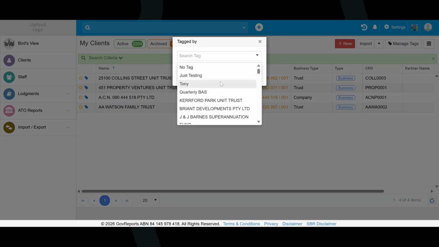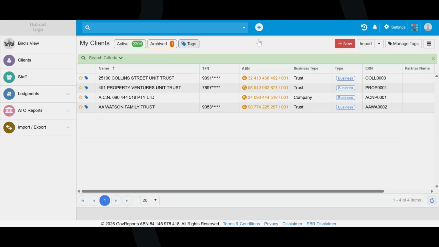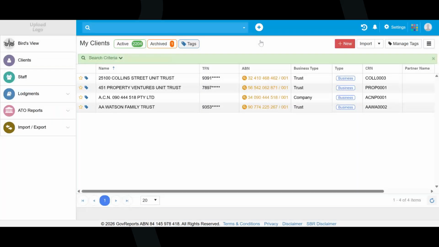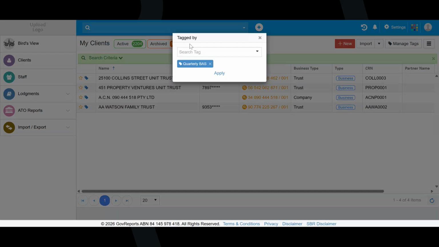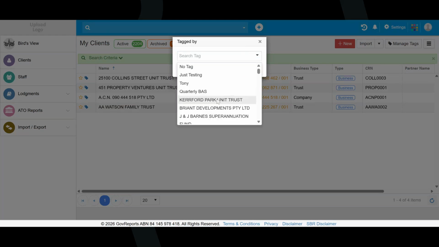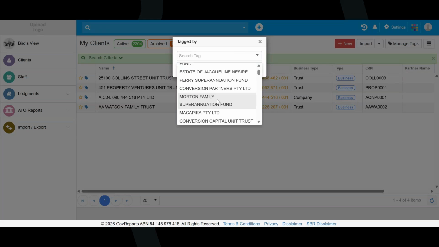So there's no restrictions. If your database is huge, much bigger and harder to set up, you can download your client list and create tags based on the client groupings from your existing software. Create those tags to match with GovReports, so then you can import your client list directly into the system without having to set up again.